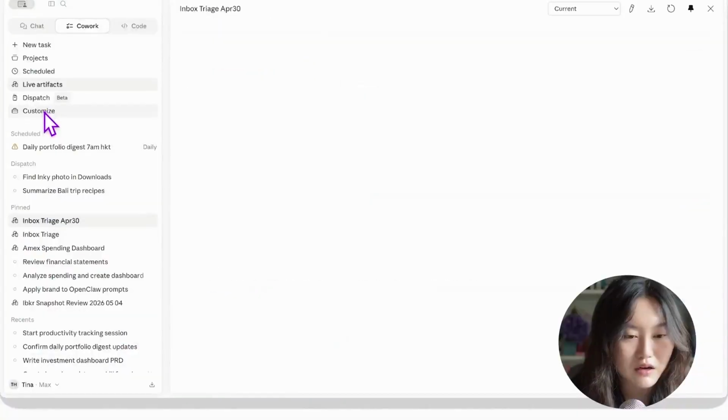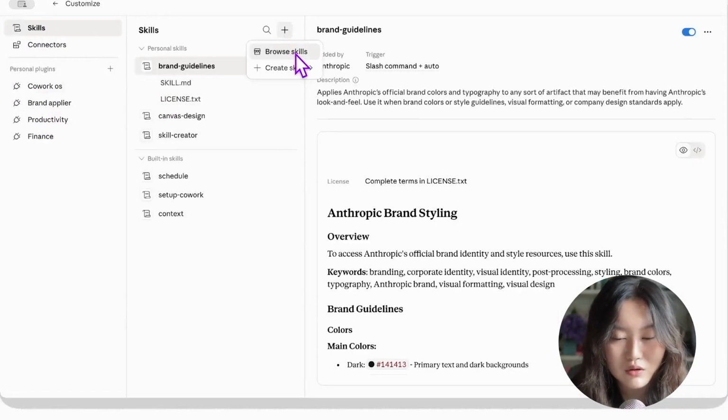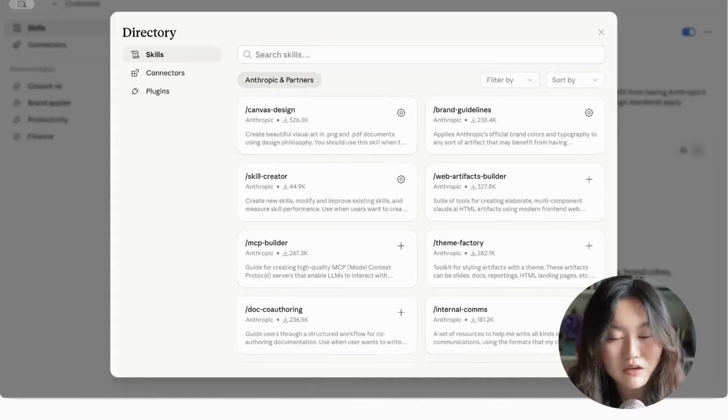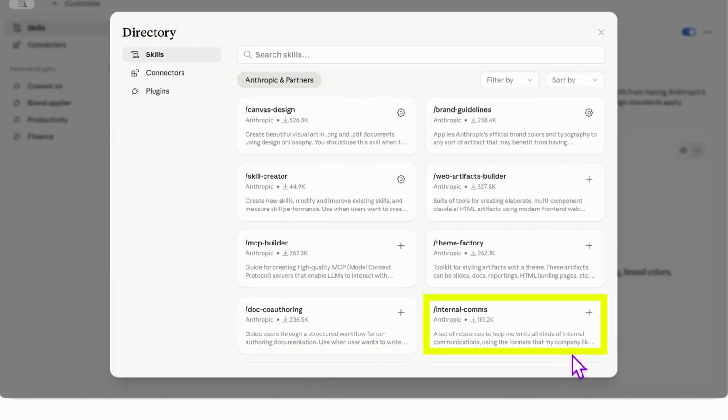You can probably see how powerful this is as you keep using Cowork and building up your own collection of skills. And you can use other people's skills too. If you click on customize and then skills, and click the plus icon, you can see that there are other skills that people have built that you can use yourself, like canvas design for creating beautiful visual art, doc authoring for co-authoring documentation, internal comms for internal communications, etc.